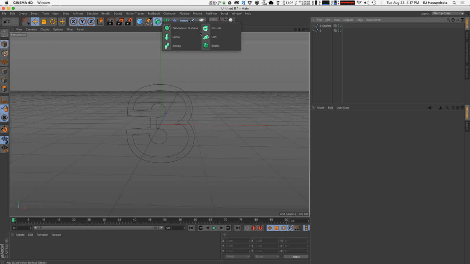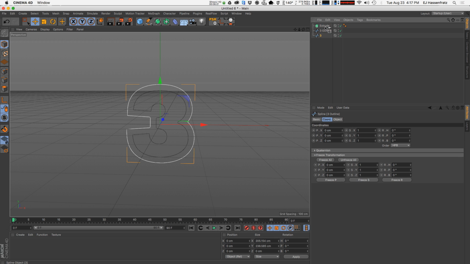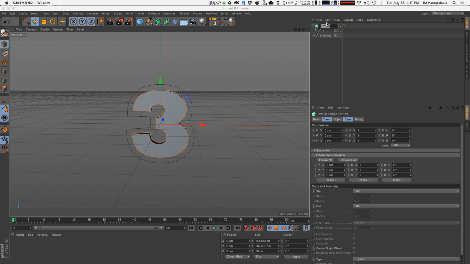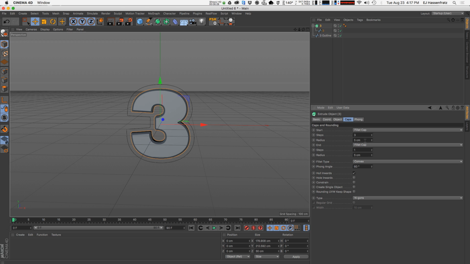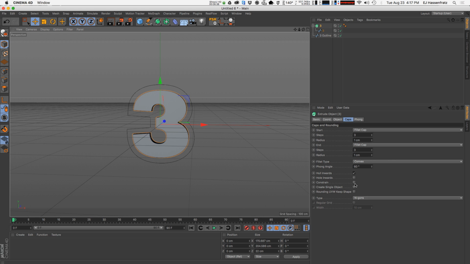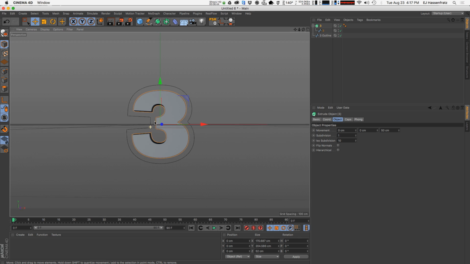And now what we can start doing is extruding. Let's go ahead and extrude the 3 first, and just rename that. And we'll give this a fillet cap of 3 steps, and then say a radius of 1, and the same thing there. So we have some nice rounded bevels. Let's make this a little bit thicker, say, yeah, 50 is good.